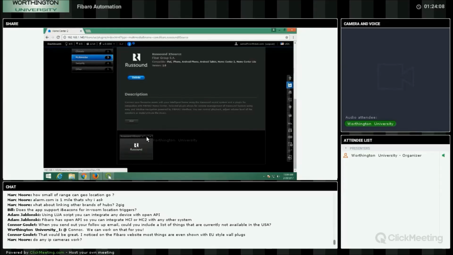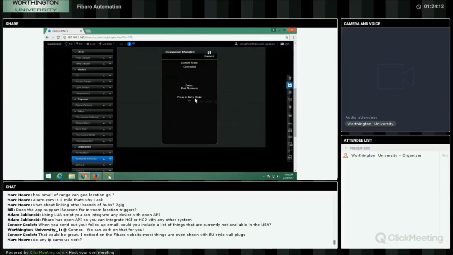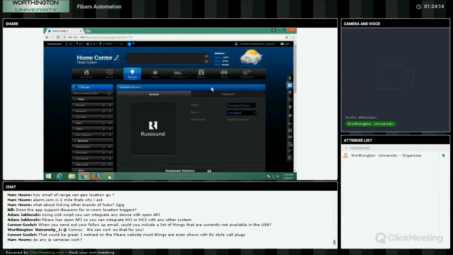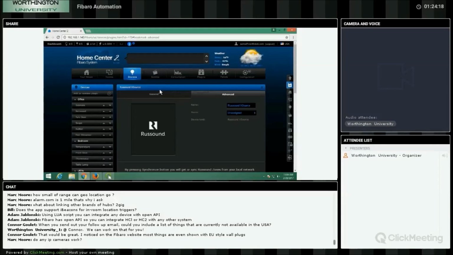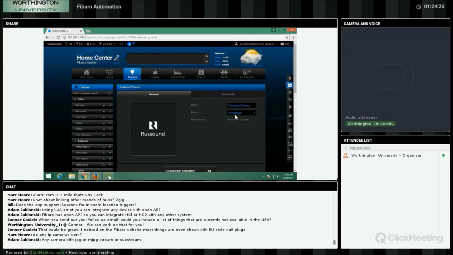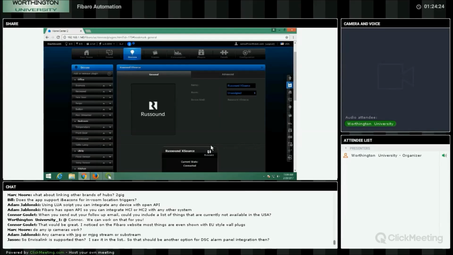If I look at Rust Sound, I look at the settings, I can actually go in. This shows me kind of a preview of what I'm going to get. If I go to advanced, let's go back here. We can hit the IP address of it, and we can set the Rust Sound up right there. So this is the one I already have set up, so it's already in there.